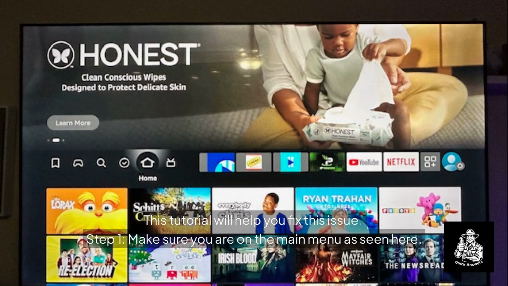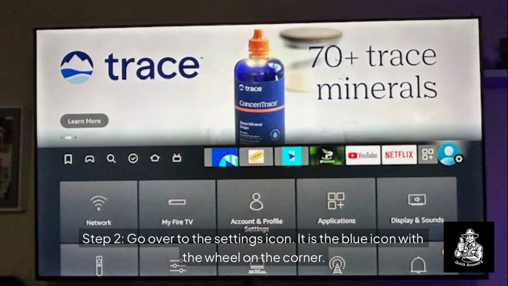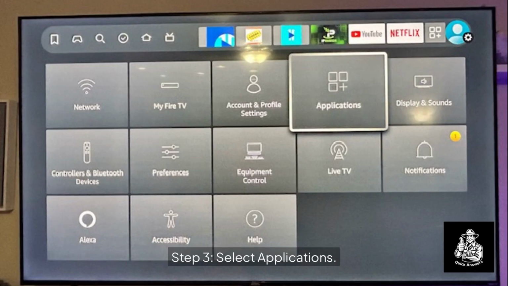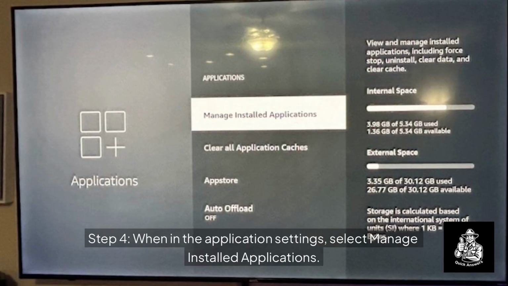Step 1. Make sure you are on the main menu as seen here. Step 2. Go over to the Settings icon. It is the blue icon with the wheel on the corner. Step 3. Select Applications. Step 4. When in the application settings, select Manage Installed Applications.